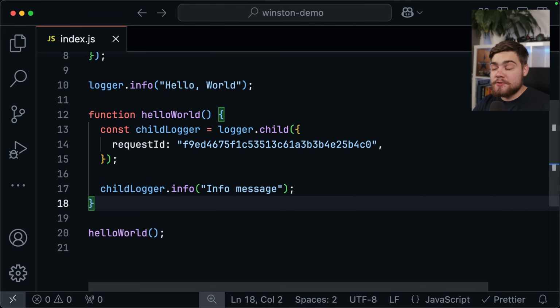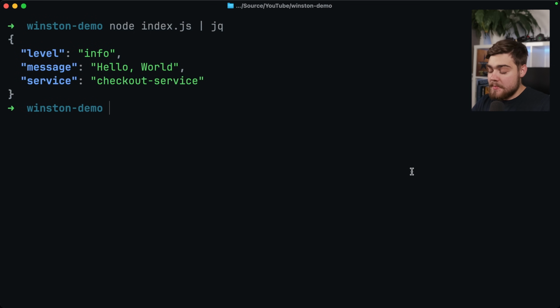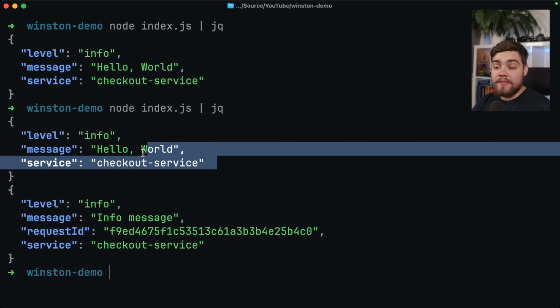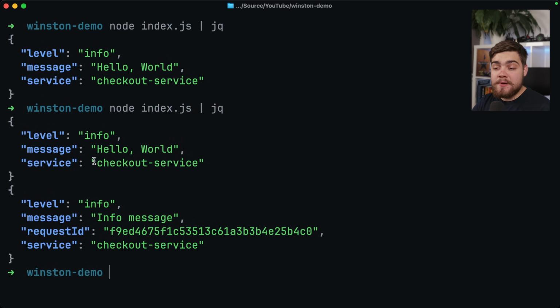So we go ahead and see what this looks like in a console. If I run my application again, you can see that we've got that first log message that just has that global metadata of the service name. And then in the second one, we still have that service name metadata, but we also have our request ID that was called from that hello world function. So you can see that metadata is going to be really useful if you want to go ahead and search your logs and find all of the entries that pertain to a specific request or a specific service, for example.